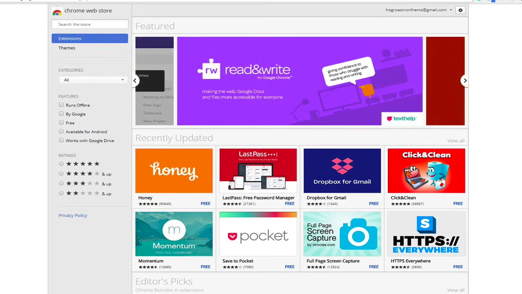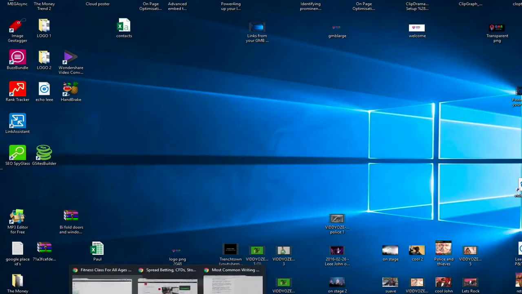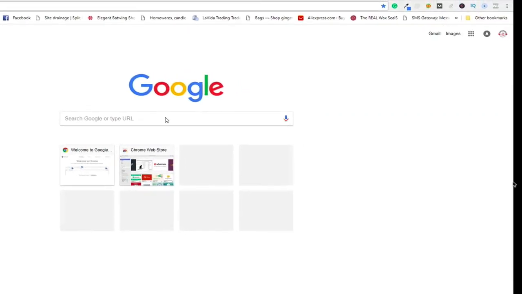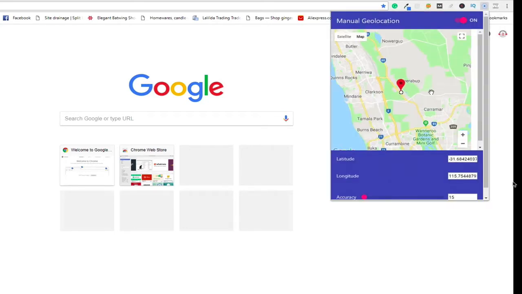So I'll come out of there now. Let me get into a fresh window here. What I'm going to first do is click on here. So here's the manual geolocation button. I'm going to bring that up, and I've got a map of the Perth northern suburbs here where I am located, and the business we're going to look at is a fitness business, and we're going to do a search in various locations under the primary category keyword, and let's see how we're ranking.